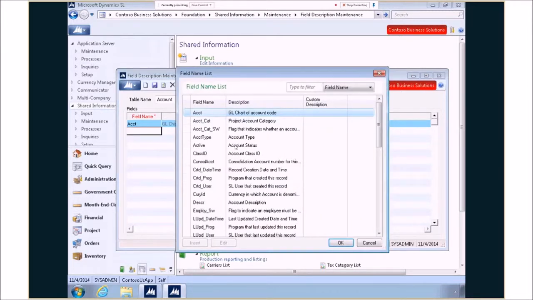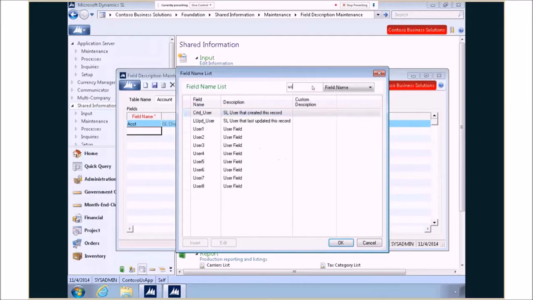So let's go ahead and look for a user field. In the new lookup list, in the PV lookup list inside of SL 2015, we've added some new functionality to help us get to the information quicker. So now we've got an ability to type in a filter. So if I wanted to get to my user field, I could just type in the U or the US, and it takes me right to the values in there.